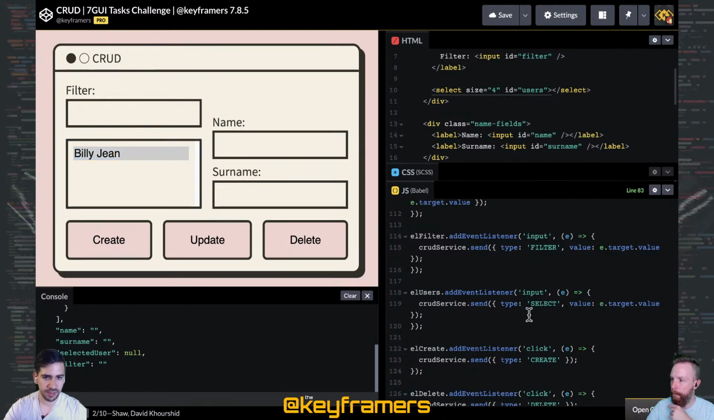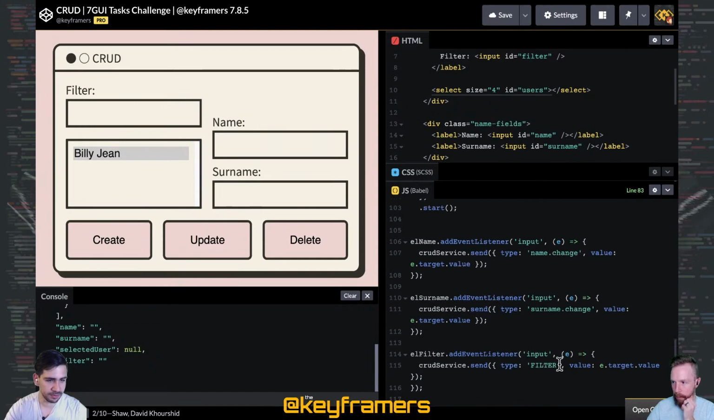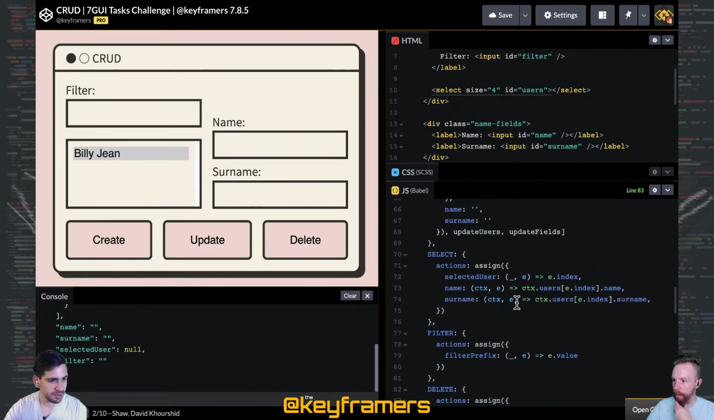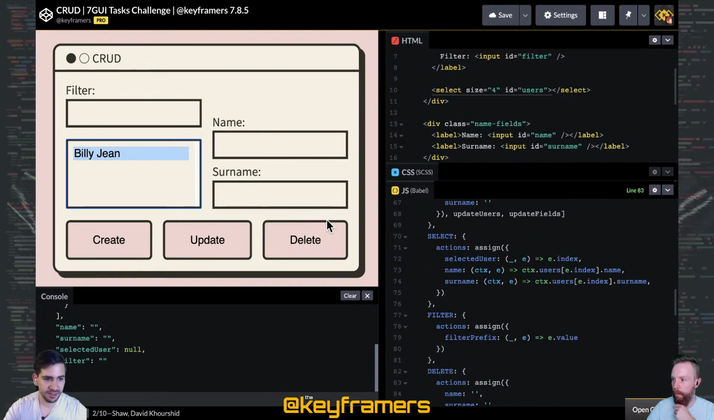I also just added a thing where when we enter a user and we press create, it clears out the name and surname fields. That was just simple. Again, this is something React would do, but at least XState allows you to declaratively specify those side effects. So I guess that's a silver lining.